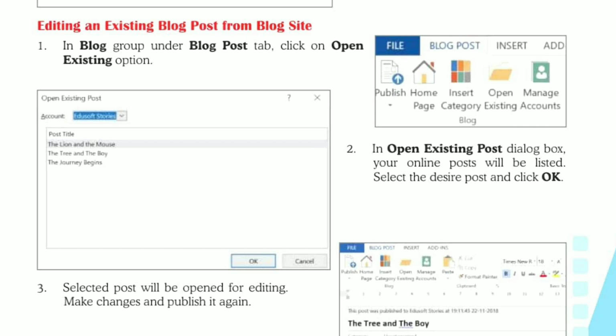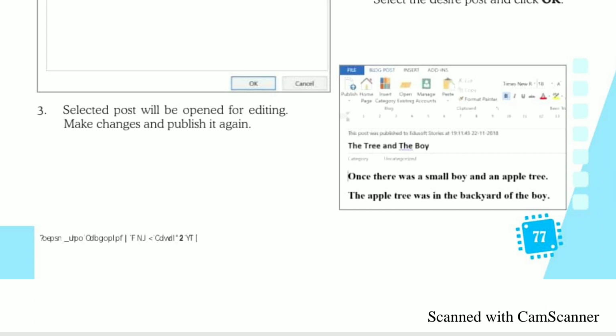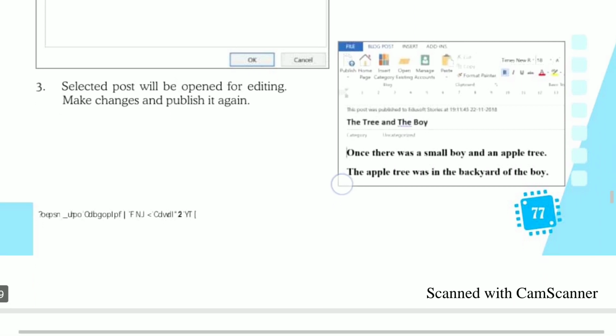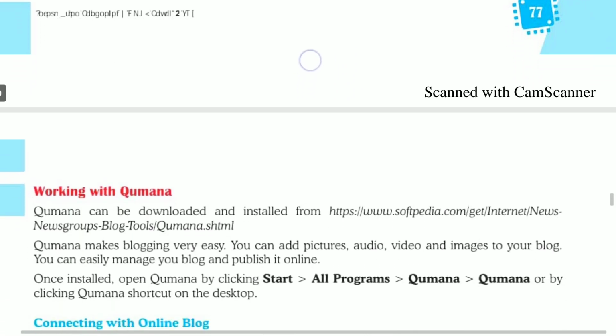As we do this, the selected post will be opened for editing or updating or making changes. Now we can make changes and publish it again.